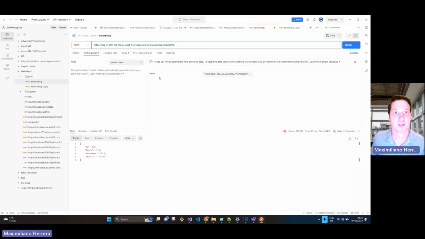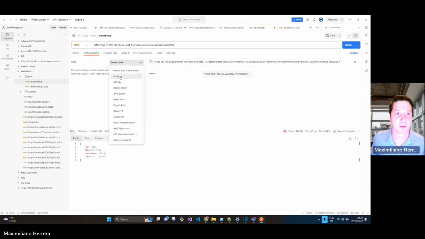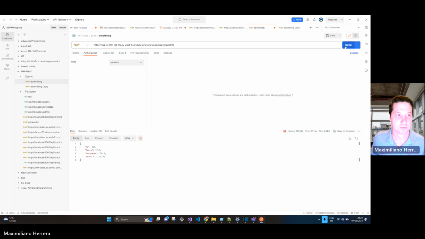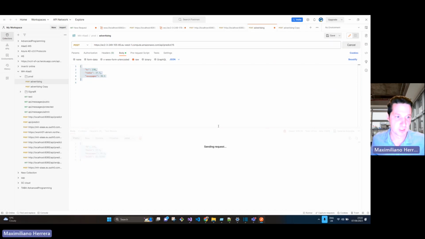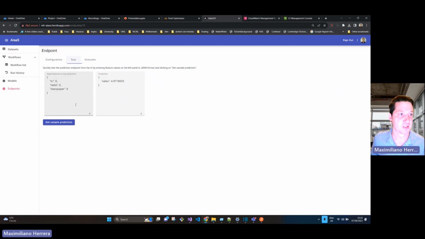this is Postman. I have this body. If I send this to the server, I get a prediction, 21, okay? And in the UI, I could use the same prediction and I get the same value, okay? So that's the whole workflow.